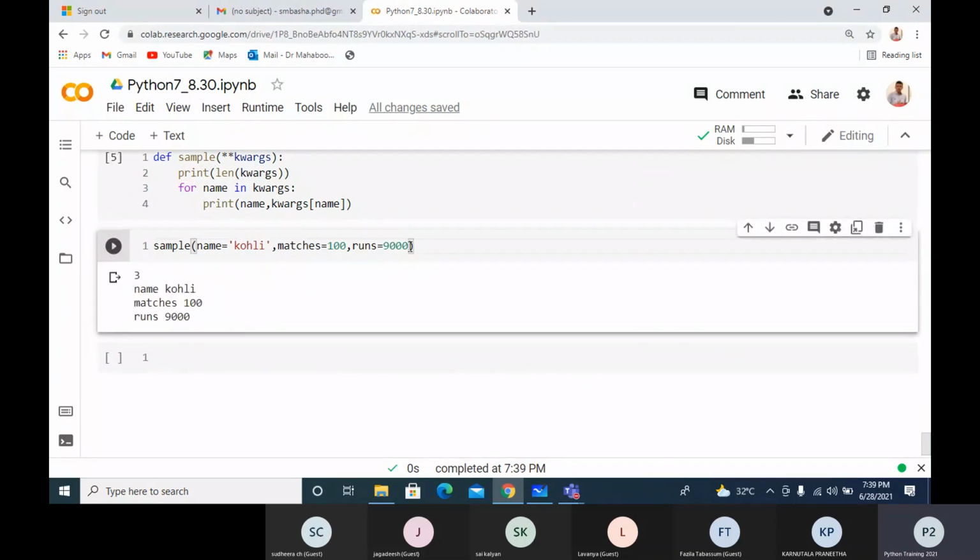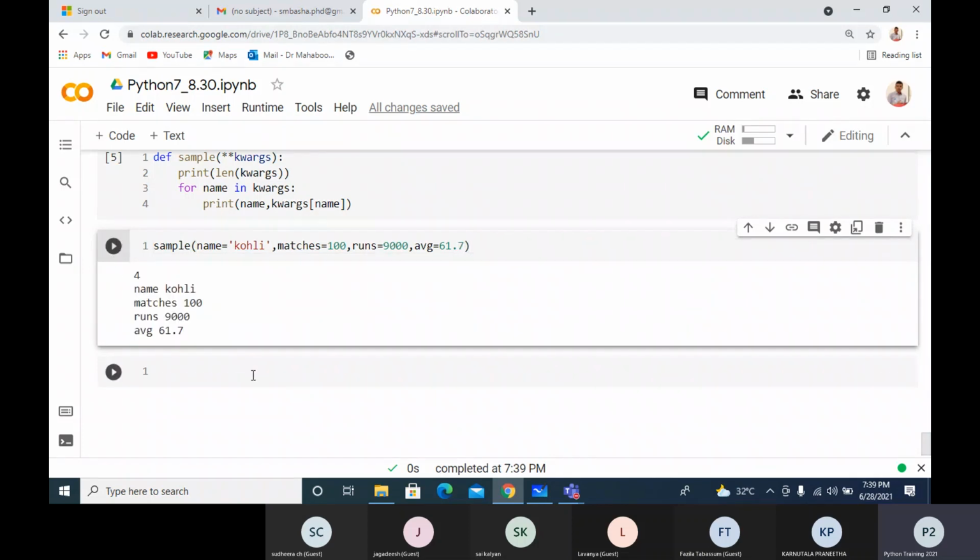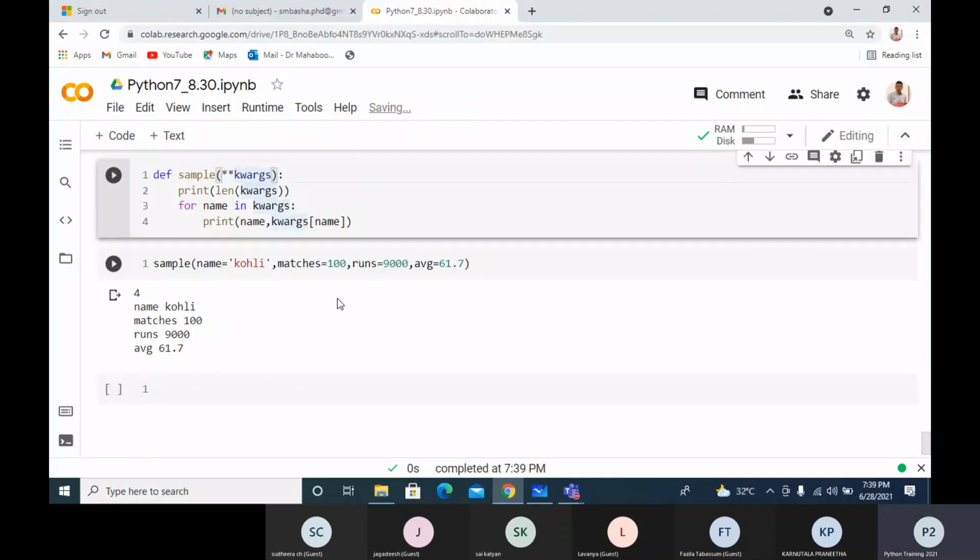Suppose I add some more here, average equals 61.7. Now if I execute this, it will be included. So that key value pair is available as a dictionary, and that dictionary can be accessed as key value pairs. So this is how we can use key value pairs. Now I can combine all. We can have positional arguments, then default arguments, then variable length positional arguments and keyword arguments. So we can have a combination of all these things. Here I have taken them separately.